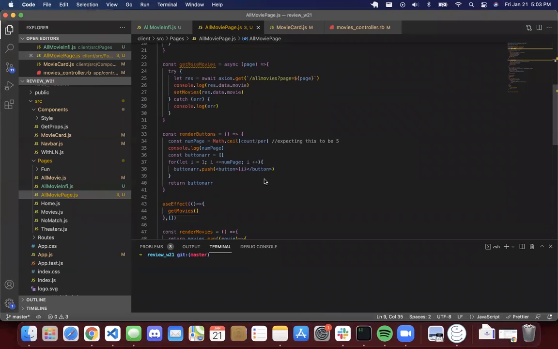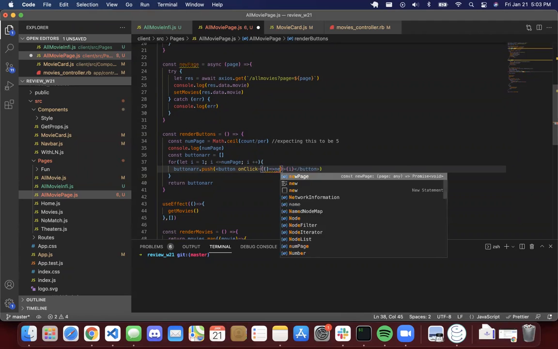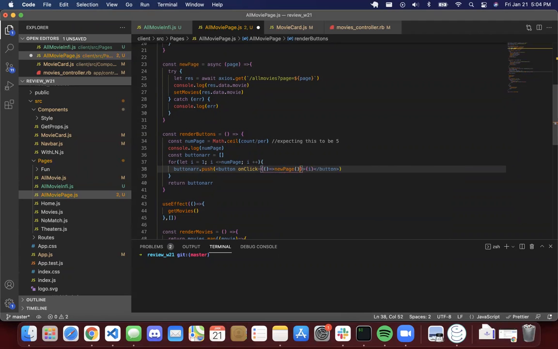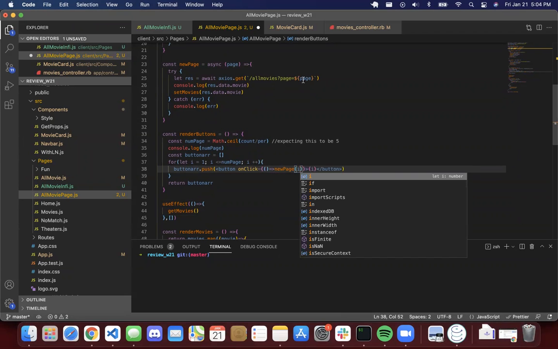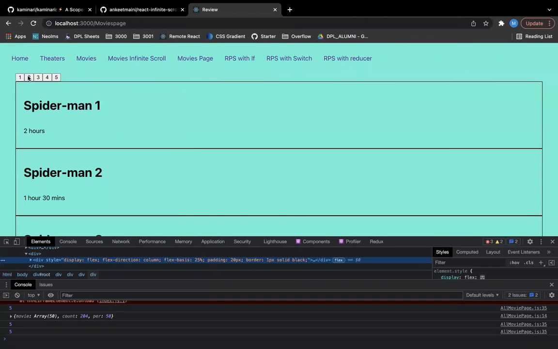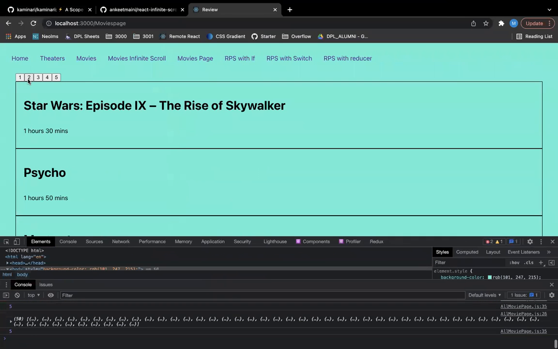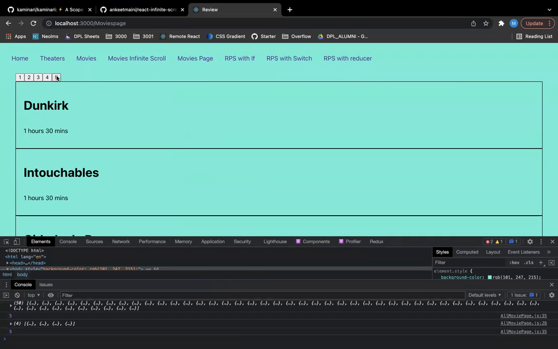Gotta move this again. So then button onClick is equal to an anonymous function. I guess this isn't technically a name, so newPage, and then this is going to be newPage. That was sending it the page that we're going to. And that is now letting me click, and that is working. Okay.